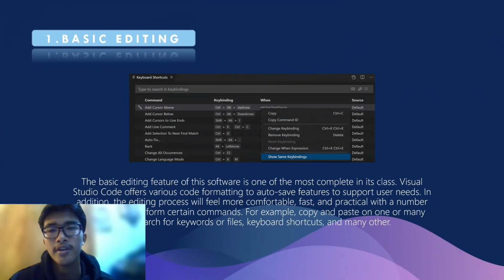Visual Studio Code offers various code formatting to autosave features to support user needs. In addition, the editing process will feel more comfortable, fast, and practical with a number of hotkeys to perform certain commands. For example, copy and paste on one or many lines, search for keyword or file, keyword shortcut, and many other.